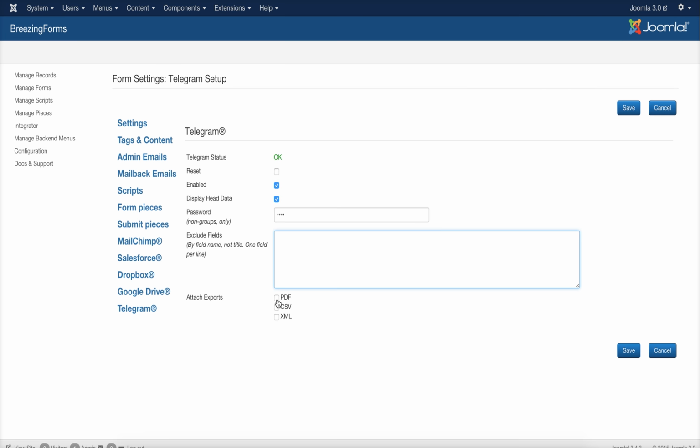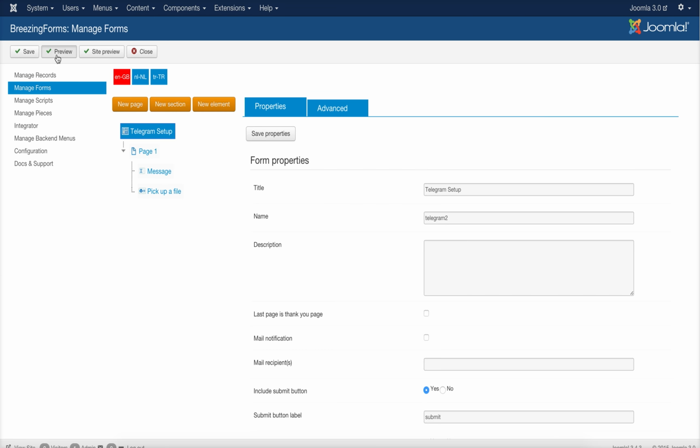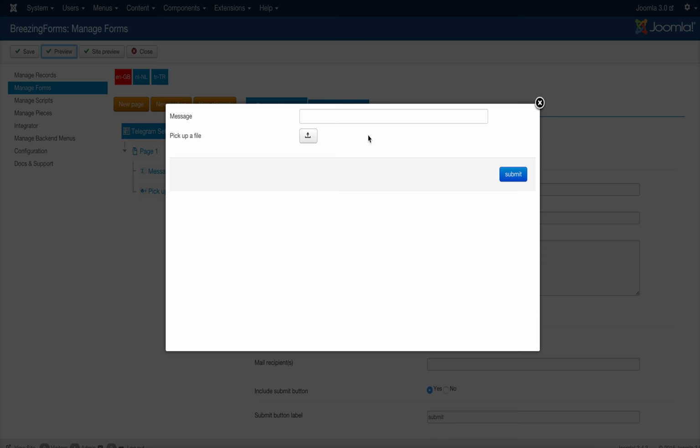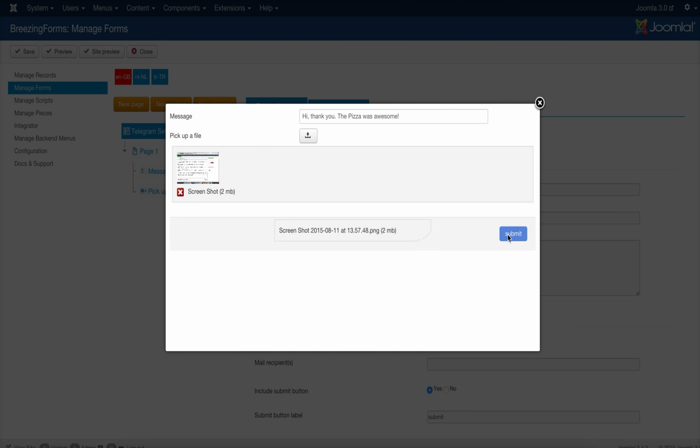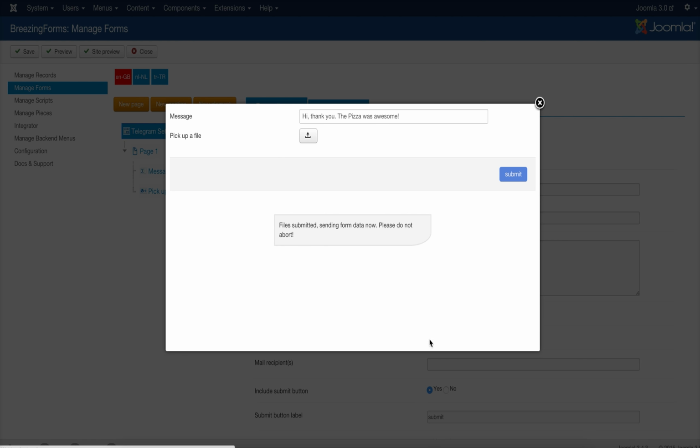And then you have attached exports, where you can attach the last submission directly into Telegram. So let's save that and then check how this will look. Thank you. The pizza was awesome. And then we should see another notification, this time with a few more attachments.